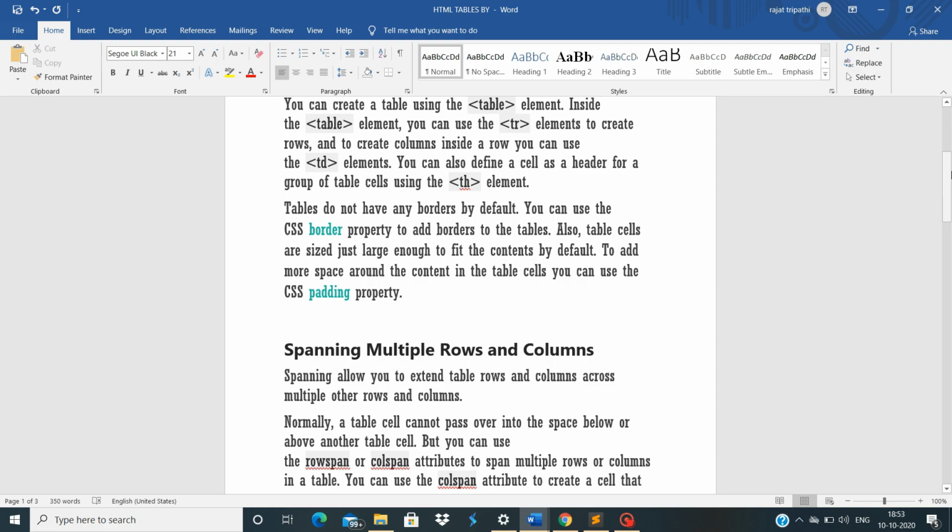Tables do not have borders by default. We have to use the CSS border property. We will know about it later. Right now we are just learning HTML.